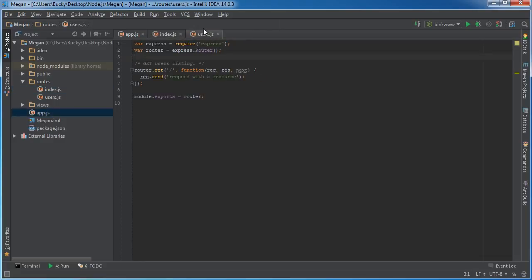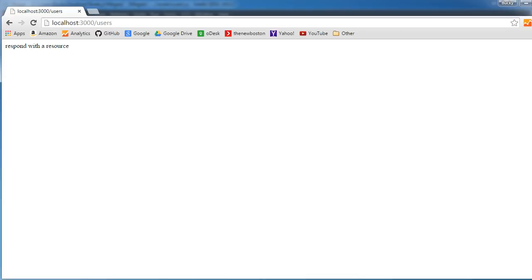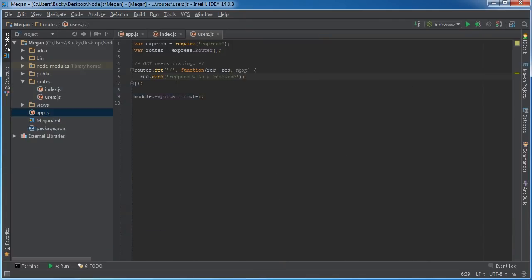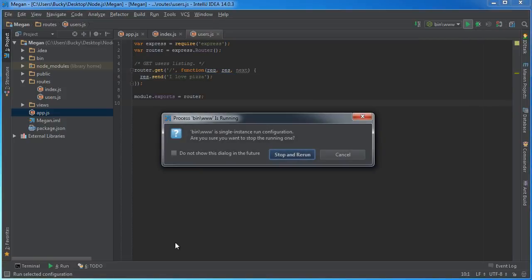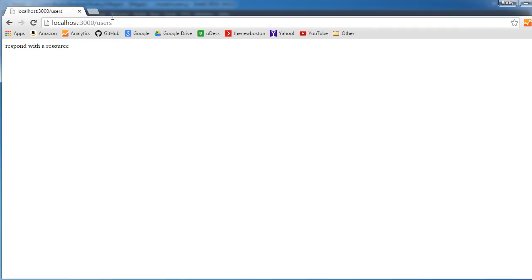In the case of users, it called this file, and all this file does, as you can see, is send out as a response, respond with a resource. And that's why we got that respond with a resource. We can actually put something like I love pizza in here. And now when you run this again, the response would be I love pizza.